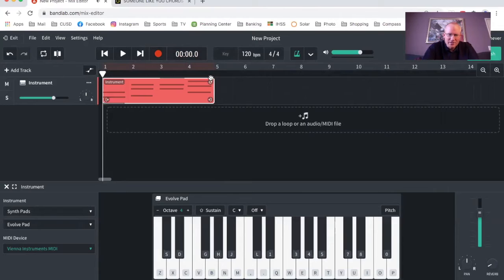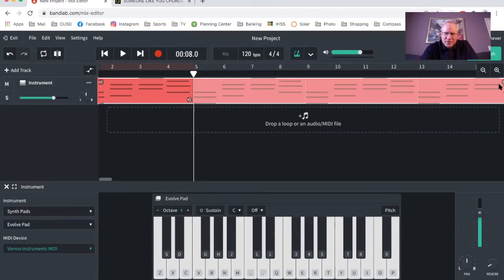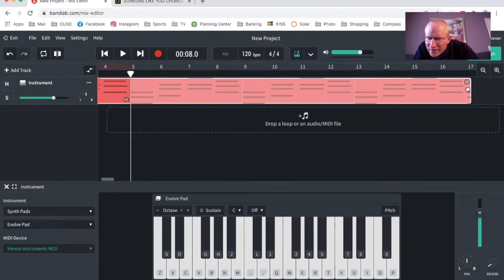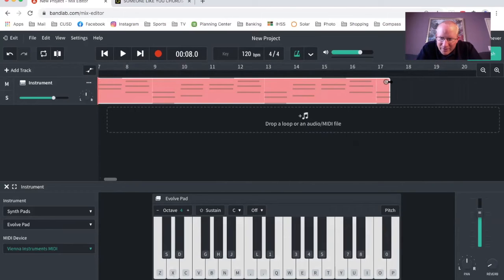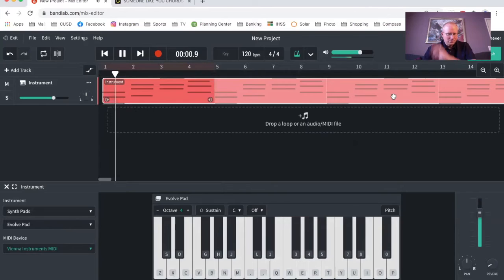All right, and now I can just loop this, assuming this goes until bar 5 here, for 16 full bars. And then at the 17th bar, I'm going to just hold out my C chord. All right, that works. Now we're going to add in our bass part here.